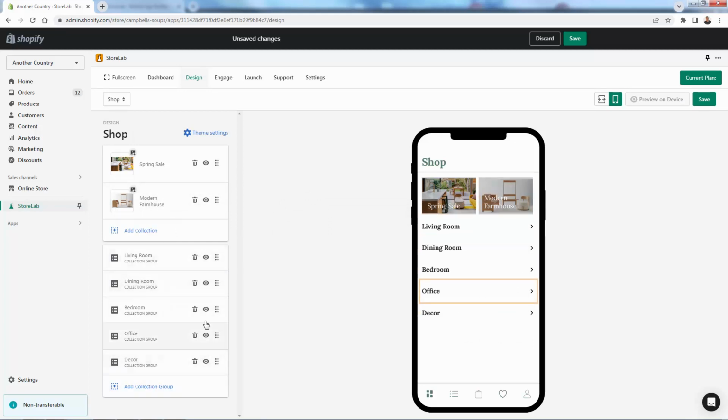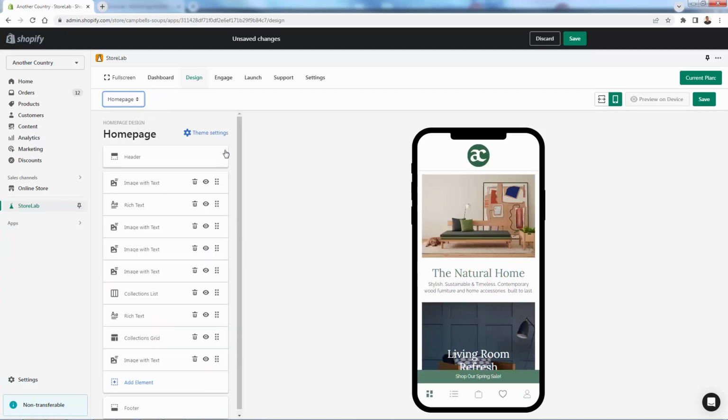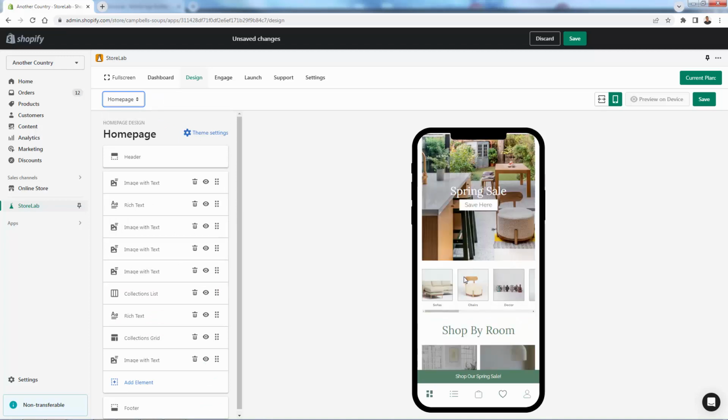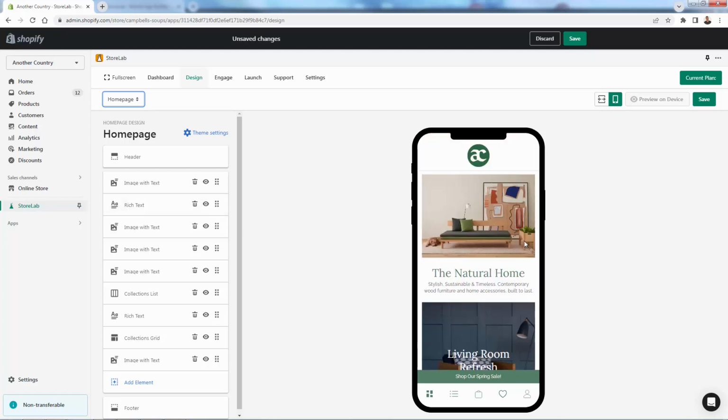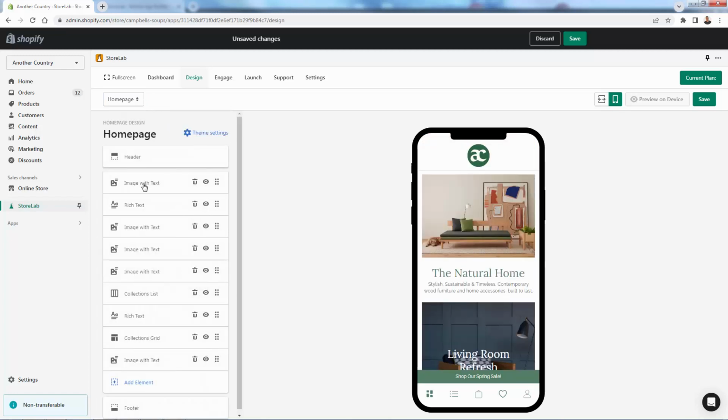Here we have collection groups where we could add in different items over here, and you see the logo and splash screen. You could even customize that opening splash screen here with your logo, background color, anything that you want. But we'll take a look at the home page again, because this is typically one of our most important pages, definitely on the app. And again, going top to bottom, we have our header. Open that up, fully customizable, right? We could put our logo, we could put our store name.